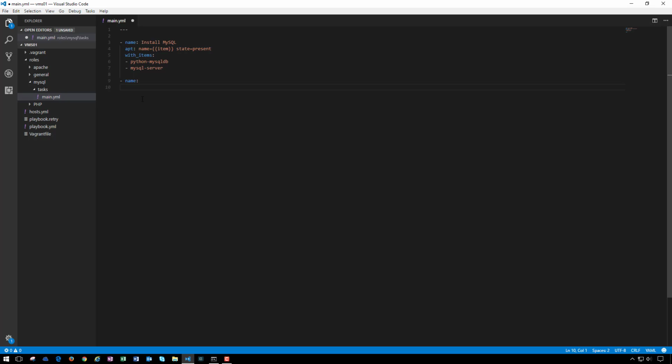So we're going to start MySQL service, and we're going to use the service module. The name of the service is MySQL. Okay, and the state is started or restarted. And enabled equal yes, so it can start. Make sure it's started when the computer reboots, when the VM reboots. Okay, so we're done with that task.